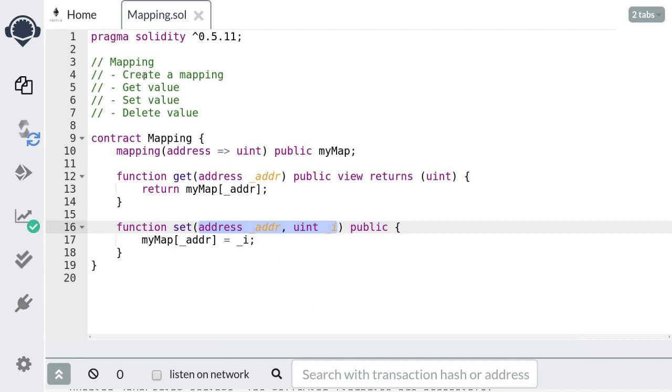The way you set a value for a mapping is also similar to how you would update an array element. Here I've created a function that takes in the address and the value to be set at that address. And here we update the value of my map at the address by assigning the new value.